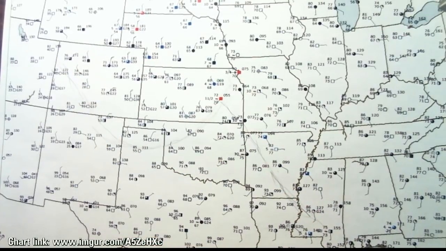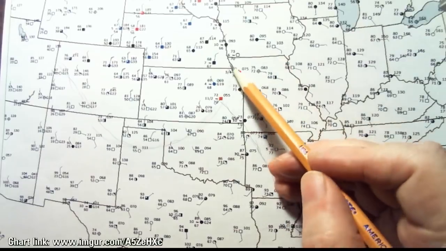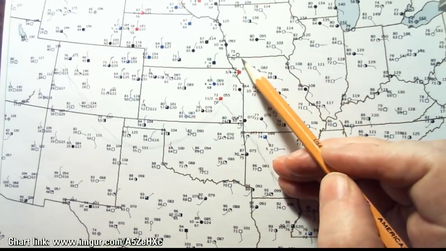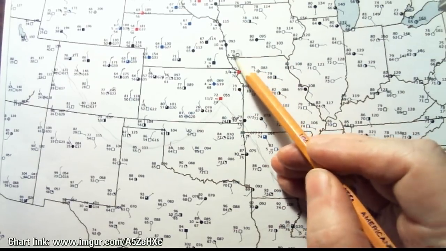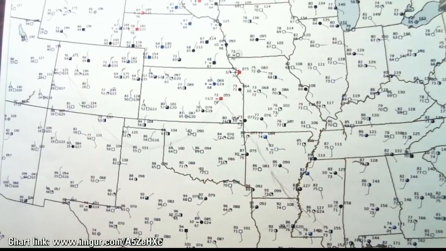And you can see the surface low in southeastern Iowa, right in this area here. So I think we're ready to go. So let's do a quick isobar analysis.